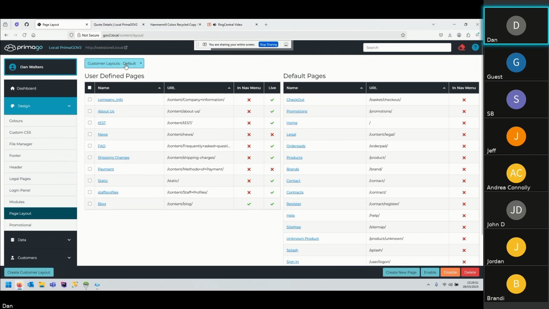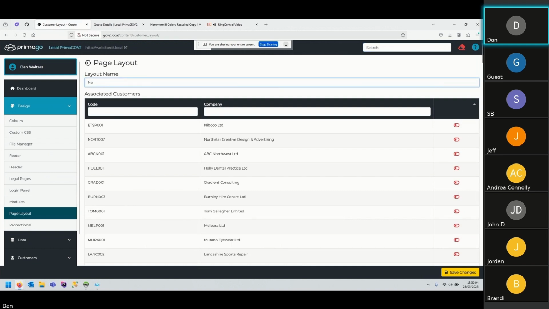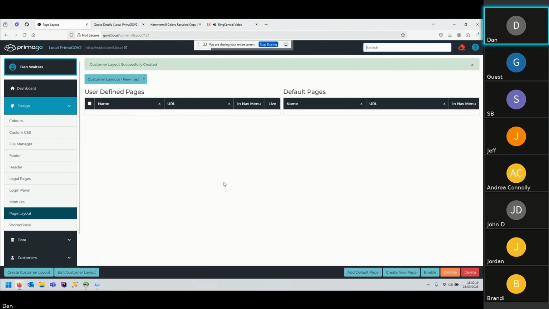But you can now specify new customer layouts. So what this will do is allow specified customers to have a different experience of your store. If I just create a blank one and call it new test, that's just the layout name. Then you can find the companies you wish to add to this particular layout. So if we pick these at random, for instance, and save that, you'll then be presented with the screen. So you can see here that we're in the customer layouts, new test.